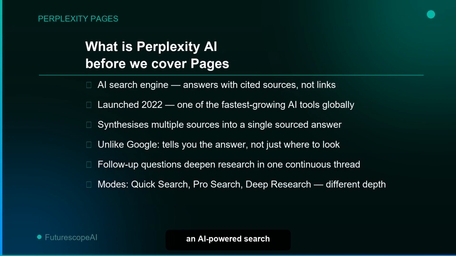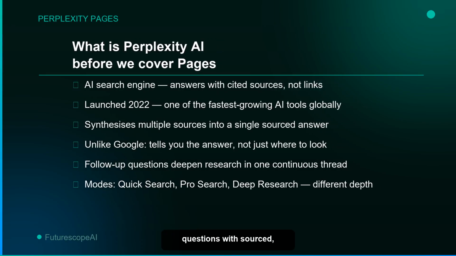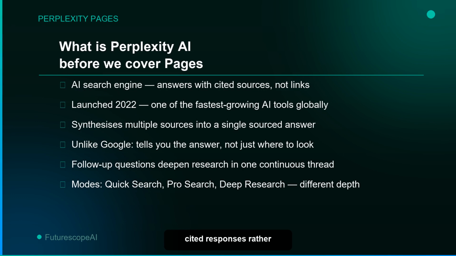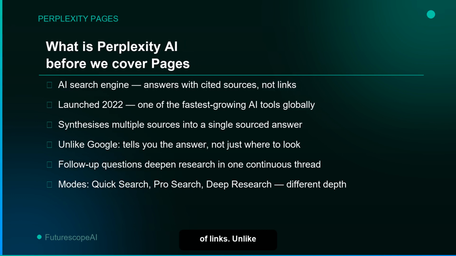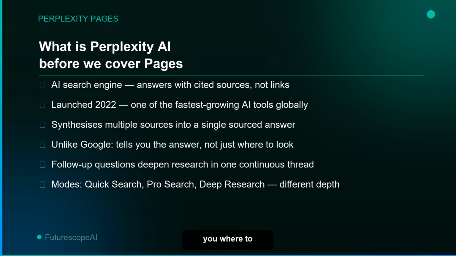Perplexity AI is an AI-powered search engine that answers questions with sourced, cited responses rather than a list of links. Unlike Google, which shows you where to find information, Perplexity synthesizes information from multiple sources and gives you a direct answer with references showing exactly where it came from. It launched in 2022 and is one of the fastest-growing AI tools globally. You can ask follow-up questions in the same thread, building a progressively deeper research session.